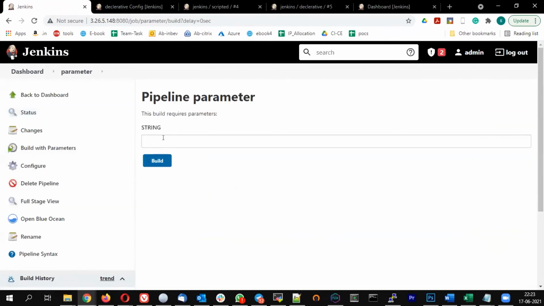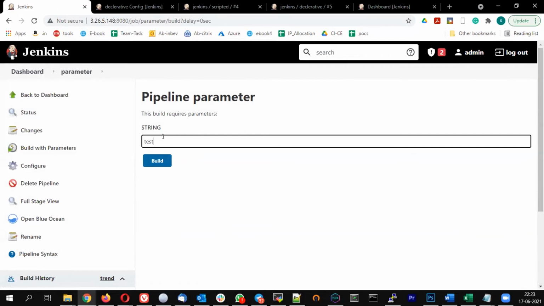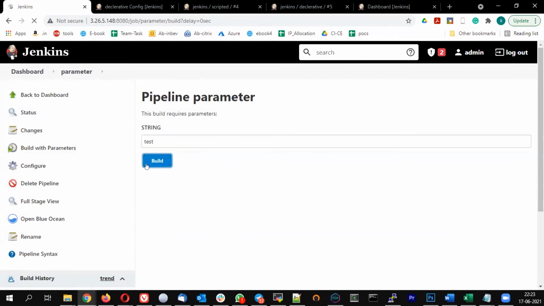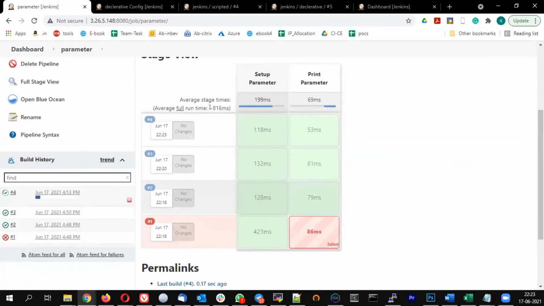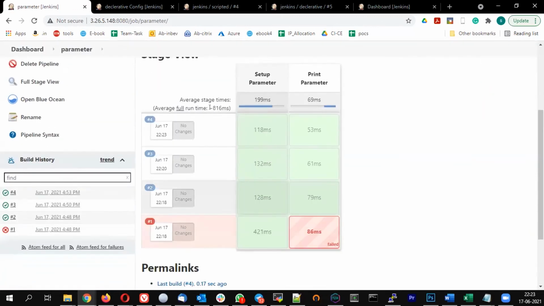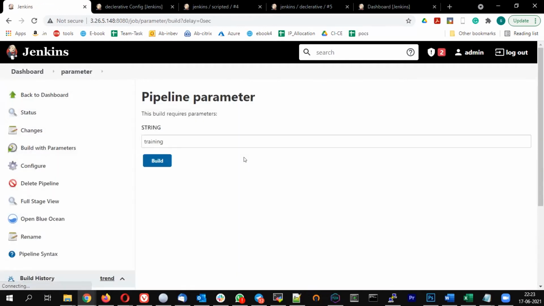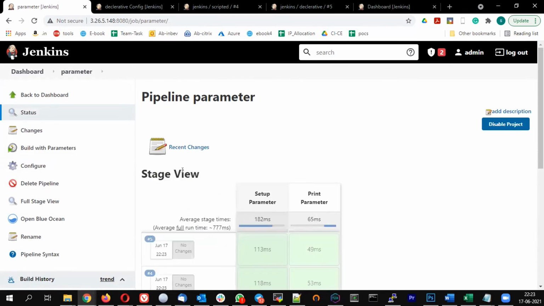If I run it for the first time, it will not provide me any default value. I need to run it once so that we can update that. We'll wait until it is completing. Now, if I build it with parameter, I can see it is showing the default value. So whenever you are making these kind of parameters or schedule things in the job, you need to run the jobs once so that the pipeline will be executed and those things will be added. Because these are not part of the pipeline option.